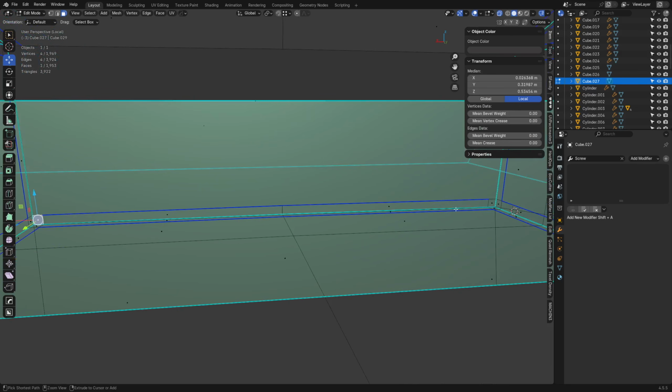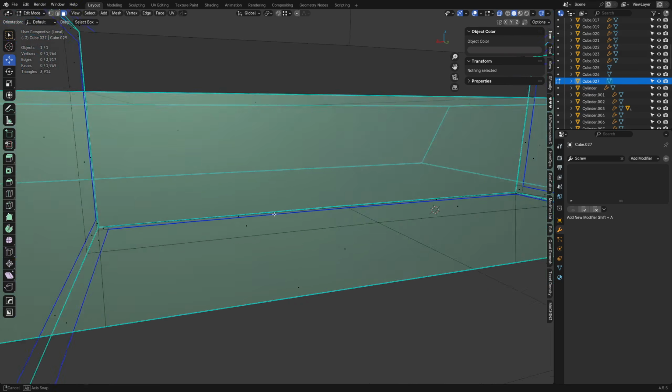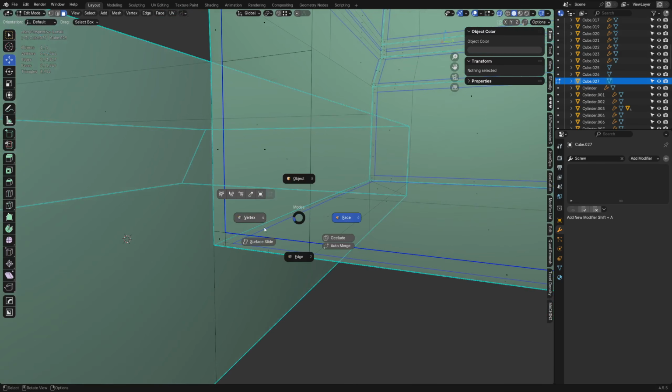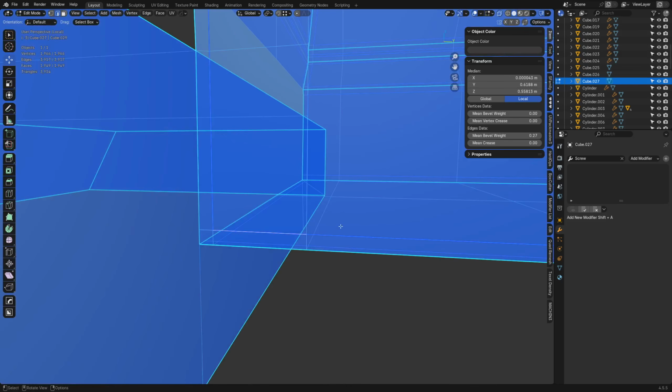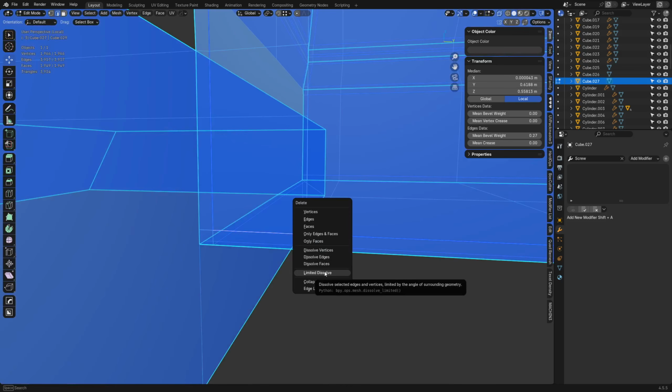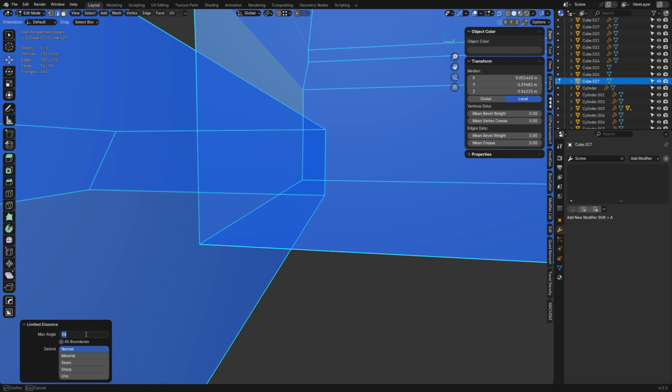So yeah, all this excess in here, just get rid of it. You've got to clean things up sometimes. Yeah, it happens, with booleans especially, right? You're going to be doing a lot of that. You can press Alt X, limit dissolve as well. Type in 0.05 so it doesn't dissolve too much.